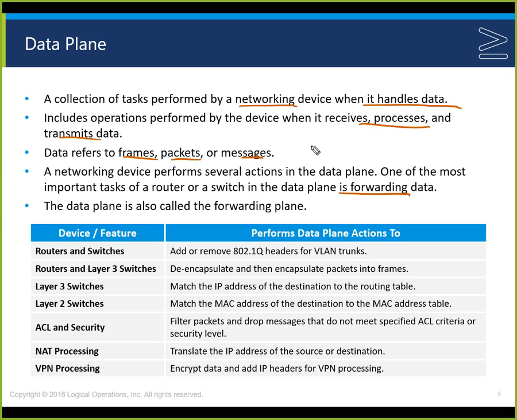The switching table, when we talk about that, when a packet comes into a router, it gets switched from one interface. If it's supposed to go out down here, it gets switched to this interface so that it goes through the router and out the interface that it's switched to.